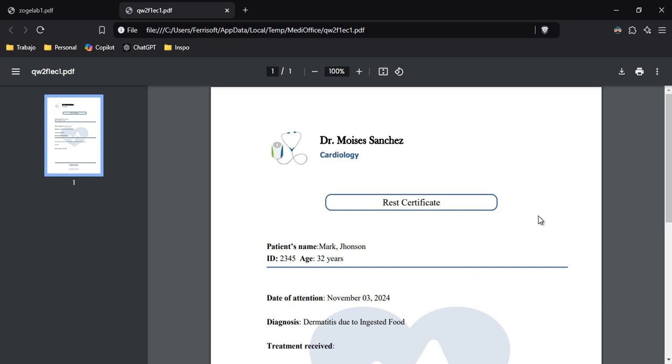It is important to note that the patient's data was automatically inserted without us having to enter them previously, such as the patient's name, his ID, his age. And a letterhead was also created, with our data as a doctor, where we can see our name, our specialty, and the logo that we attached before.